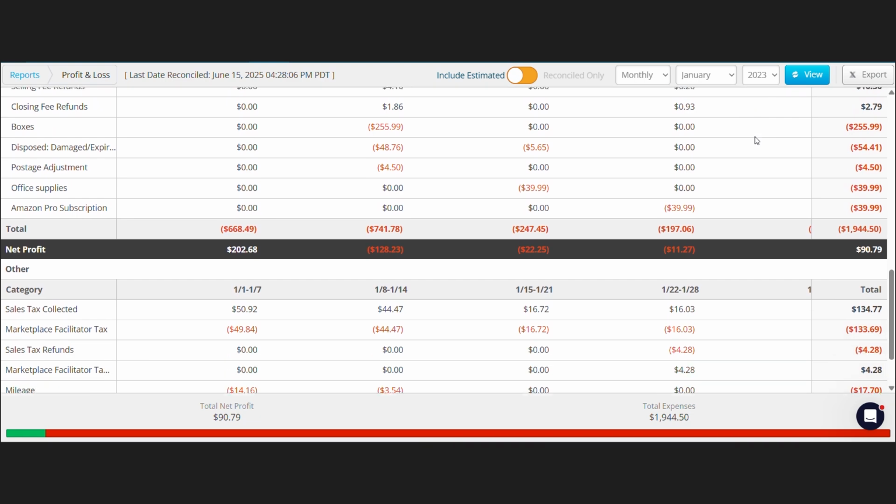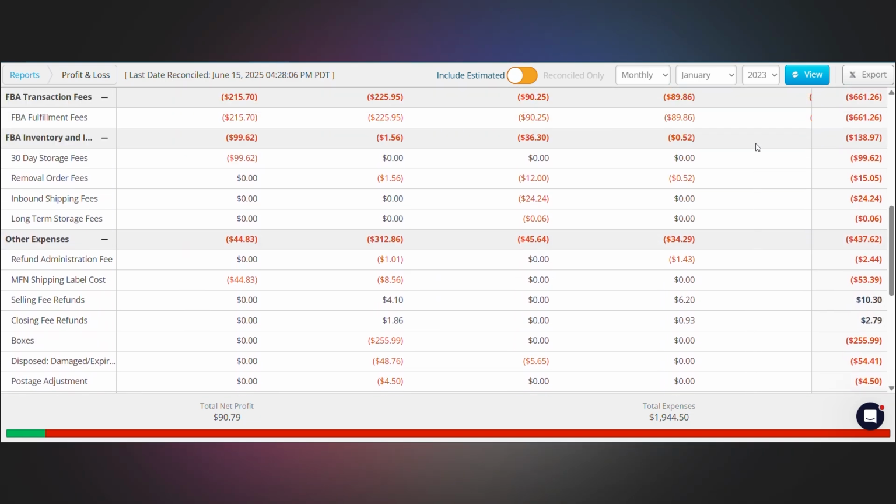One of the most powerful parts of InventoryLab is how it tracks your financials. One of the reports you can access this data from is your profit and loss report. Here, you can see a full breakdown of your income and expenses for any time frame you choose.